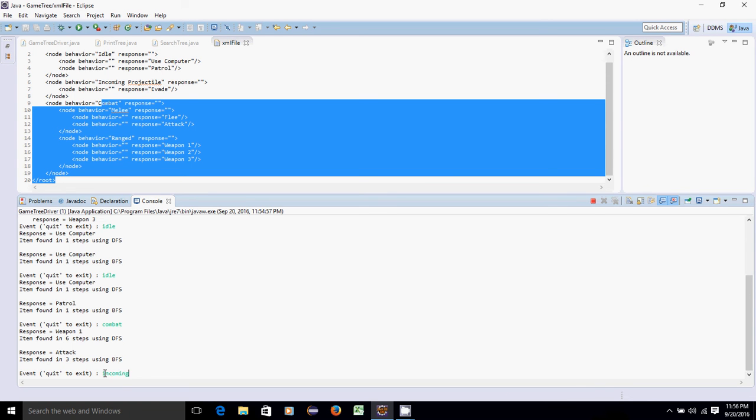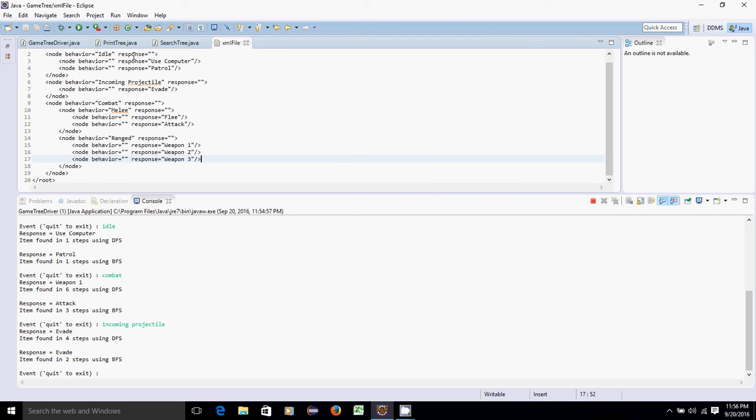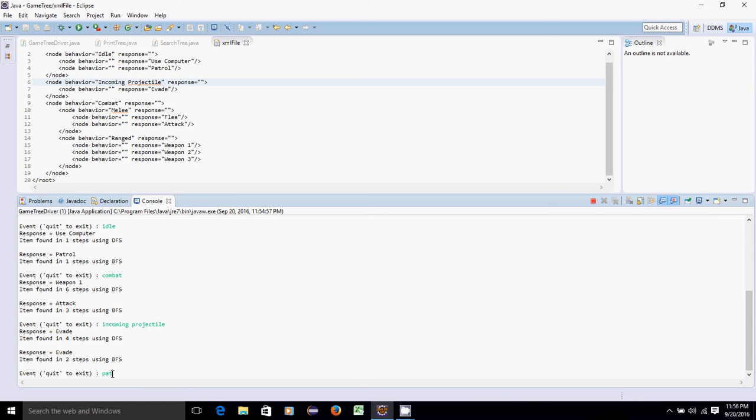And here we'll do incoming projectile. Alright, and obviously they both return evade, and evade is 4 steps. 1, 2, 3, 4. Or I'm sorry, incoming projectile is 4 steps for depth and only 2 for our breadth first. That would be the 1 and the 2. So that makes sense. And if I just type in patrol, it's going to give us patrol for both of them. And yeah, that's about it.